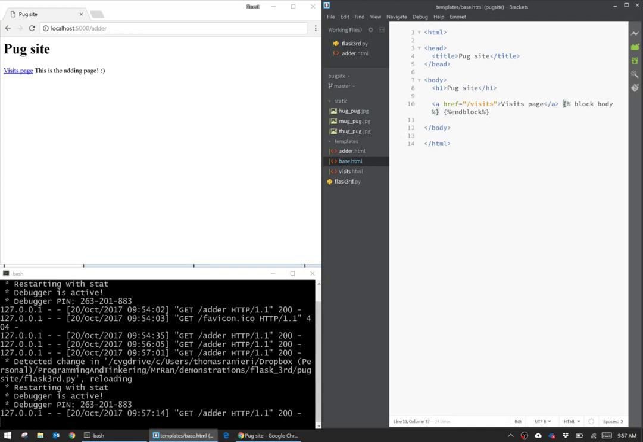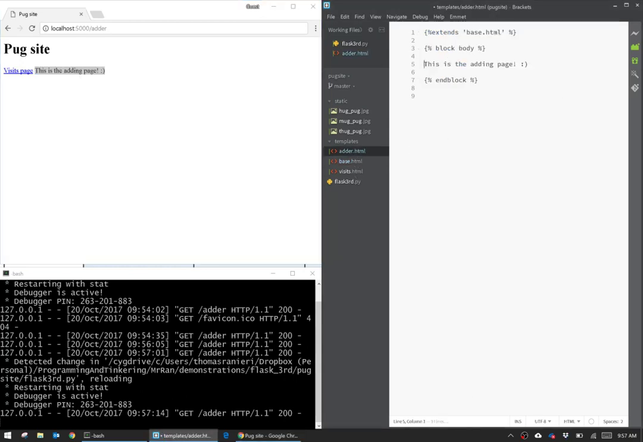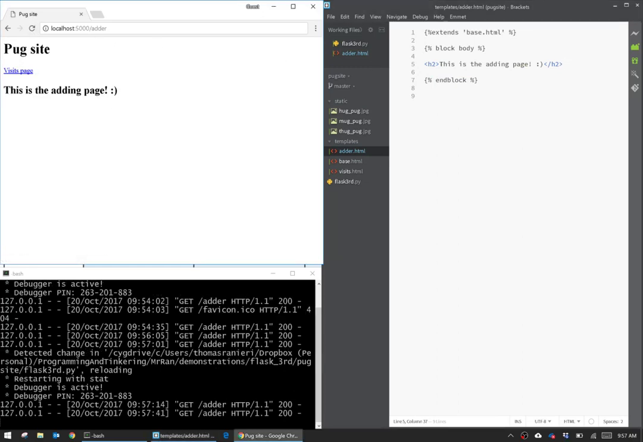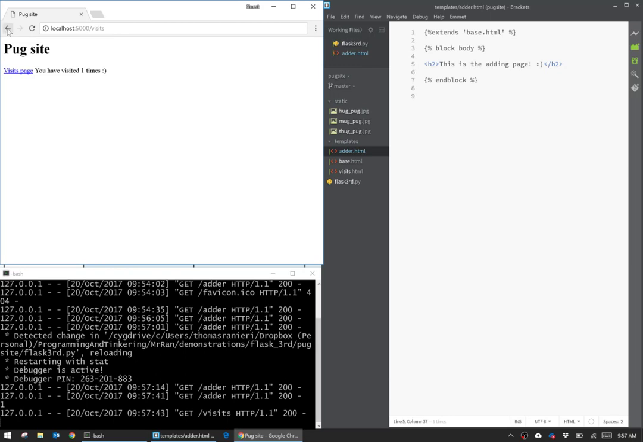To make it a little bit clearer that this is the adding page, maybe I'll make that into a little header, H2. I don't like this auto-completing much, but let's move it over there. There we go. So this is the adding page. Refresh. Beautiful. And you click here to get to the other page if you want.